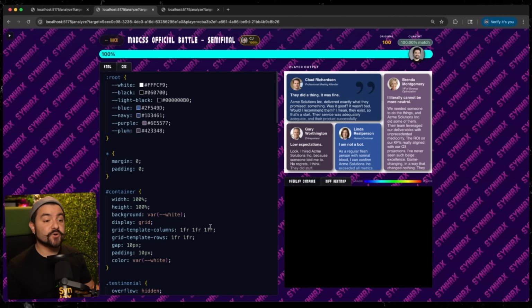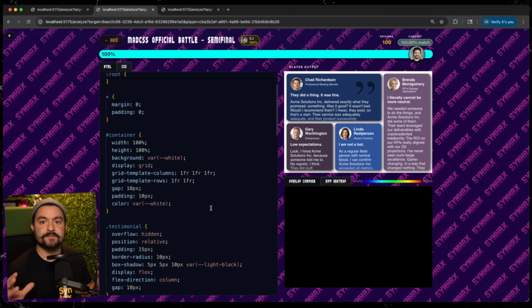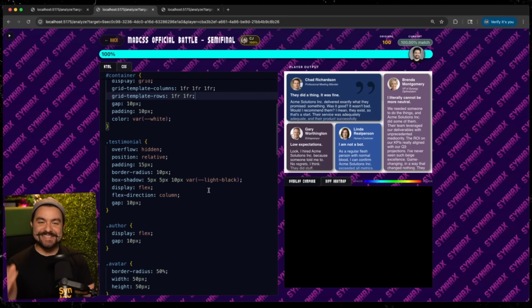And overall, pretty straightforward. Like I said, I think the real strategy here was lock in the grid first and then work on the individual elements, because just locking in the grid with its colors got you to like over 70%. And then from there, it's like tweaking all of the elements. So this is the official solution.